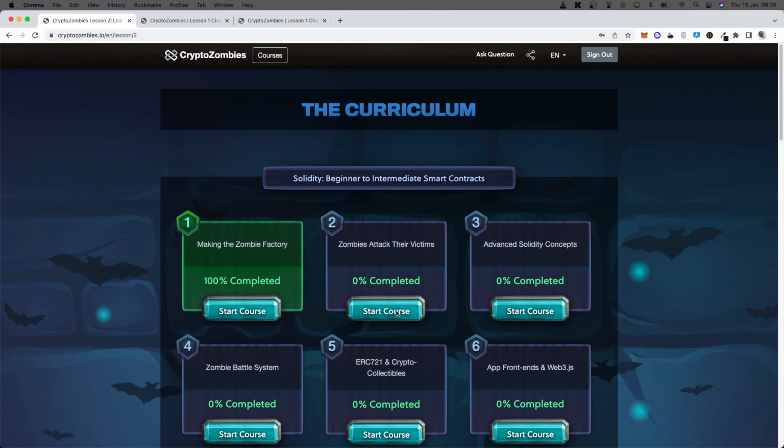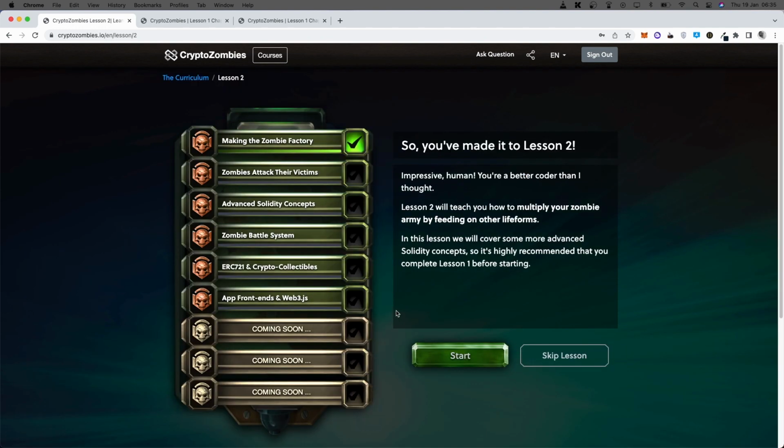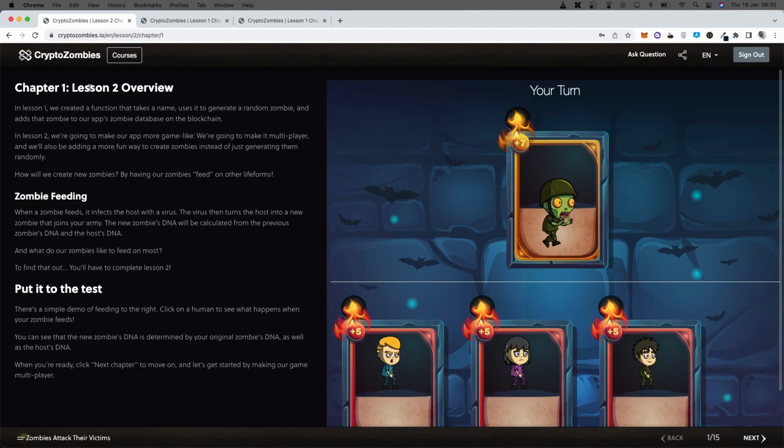Okay, so it says you've made it to lesson 2. Impressive human, you're a better coder than I thought. Lesson 2 will teach you how to multiply your zombie by feeding on other life forms. So let's just go ahead and click the start button right here, and it will take us right to chapter 1 of lesson 2. Okay, so you're welcome, and let's jump right into it.